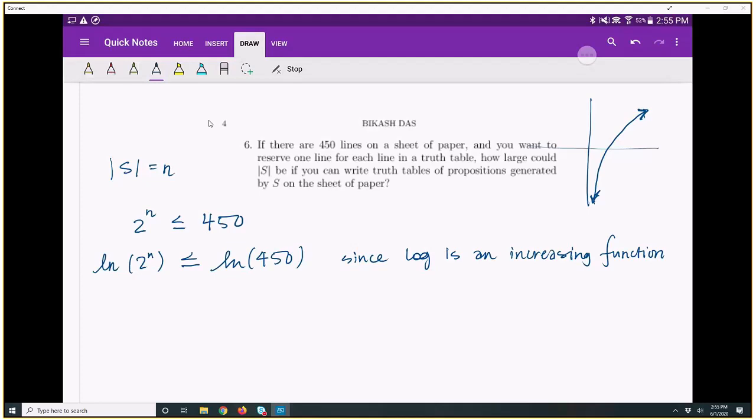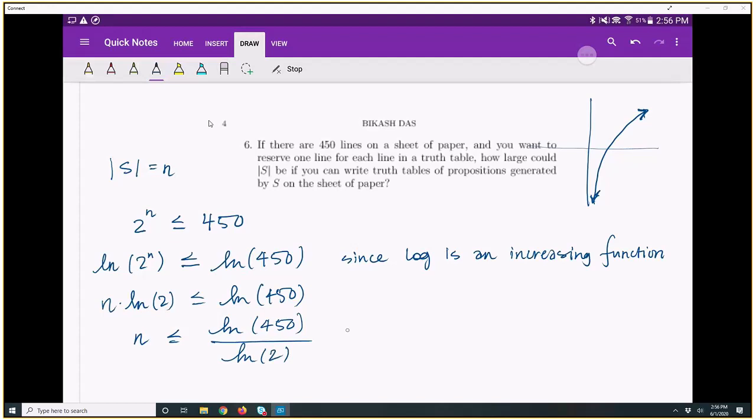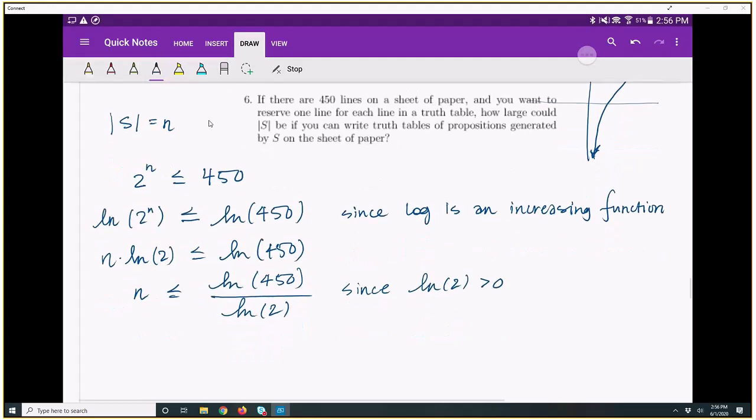Now I'm ready to use my properties of logarithms. So I know that the natural log of 2 to the power n is the same as n times the natural log of 2. And I also know that the natural log of 2 is positive. So I can divide by the natural log of 2 on both sides. And again, I get to keep my sense of inequality. But again, these are the things we need to pay attention to. So since the natural log of 2 is greater than 0, that's the only reason that I can divide on both sides and maintain my sense of inequality.